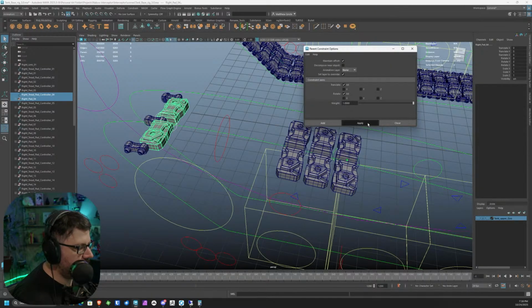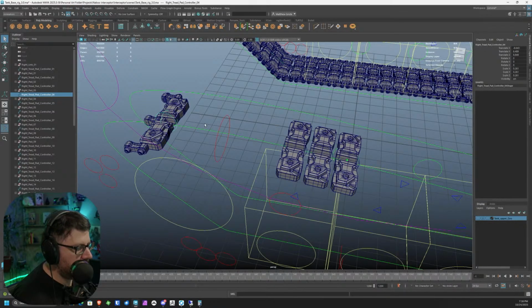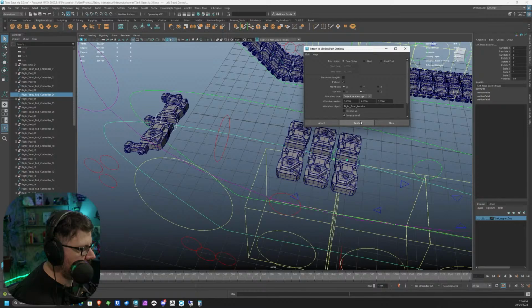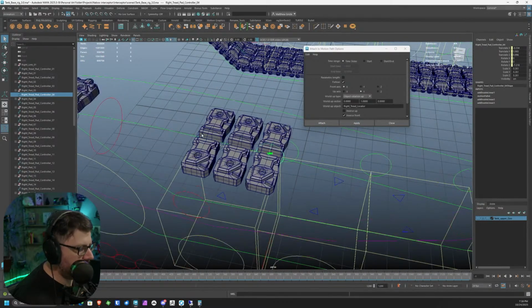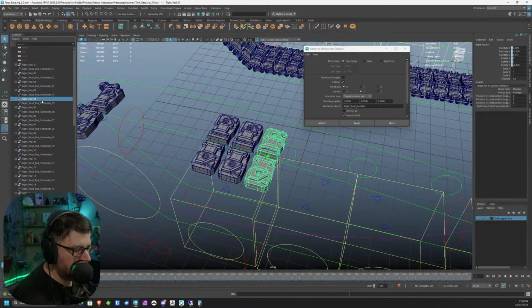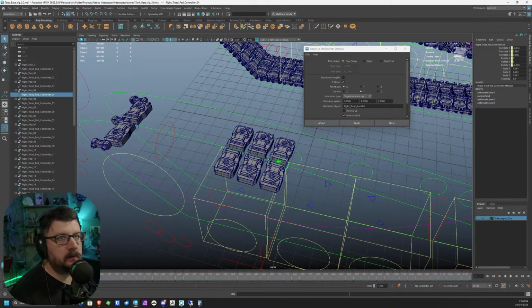I mean, that's fine. Okay, so hold on a second. So you're getting constrained to that. No, wait. Constrain. Attached to motion path. I need you up. Okay, there we go. Hopefully. Okay, good. Yeah, that worked. Cool.